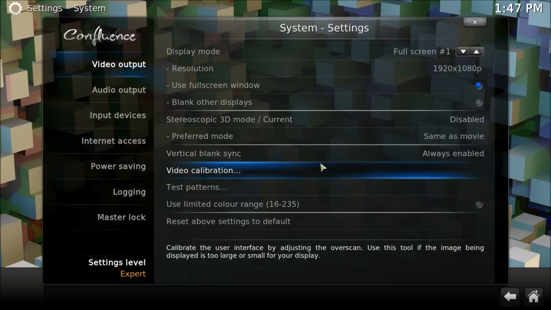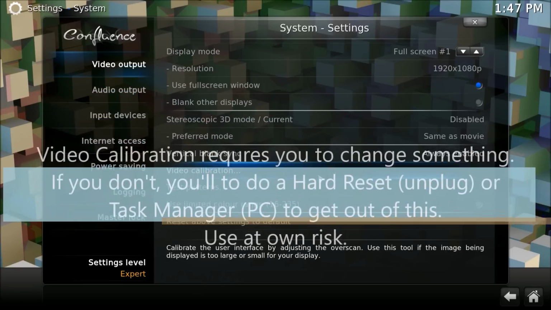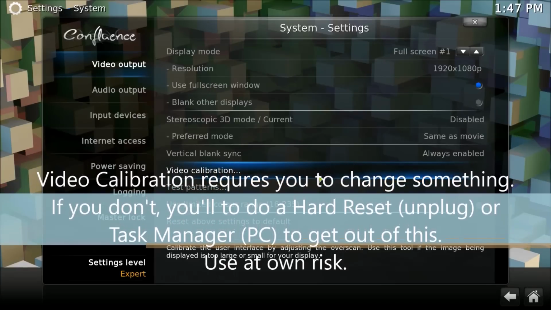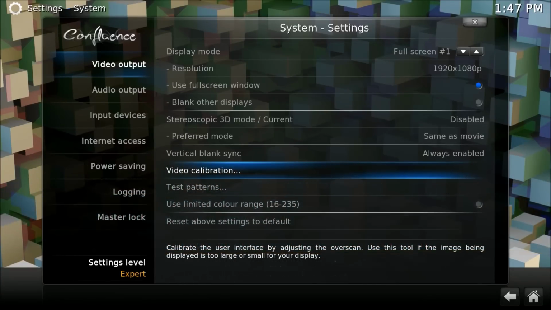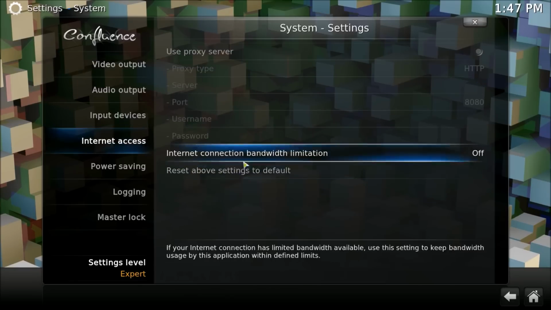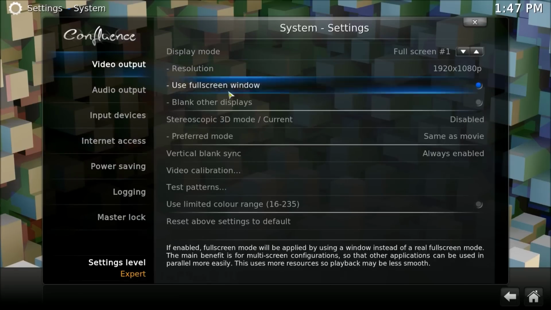I wouldn't worry about the vertical blank screen. Video calibration, I'm staying away from this one. I've had trouble with this, I don't know why. Basically you can adjust the screen a little bit, but I just stay away from it, quite frankly. Actually, I had trouble exiting it. It just wouldn't exit. So, pardon me, I hit the wrong thing there.